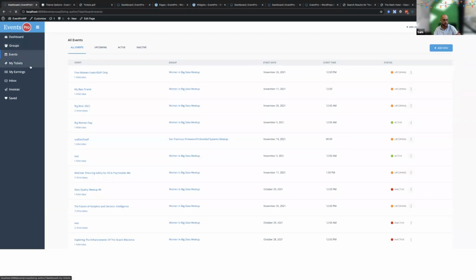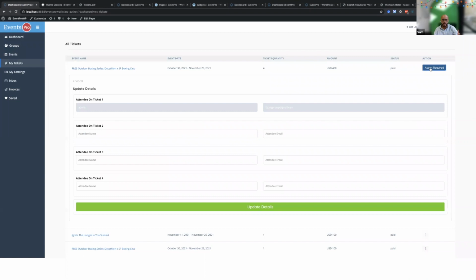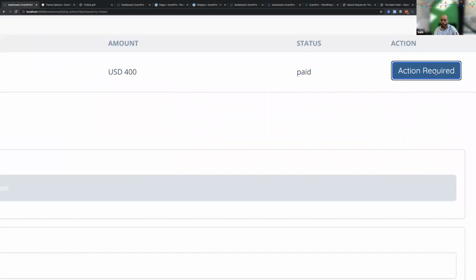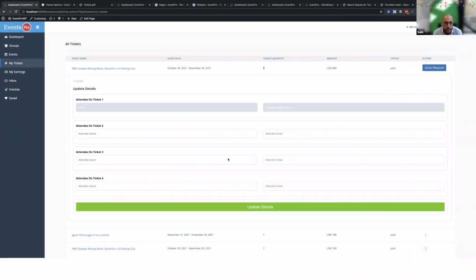So users can add events, users can see their tickets, their invoice. Let's say take action. Okay, yeah, so check this out. What is this action required? If you purchase multiple tickets, in this case I purchased 4 tickets, it asks me what are the names and the emails of those attendees. So I'm just gonna update here, John Doe, John at, and so on here.